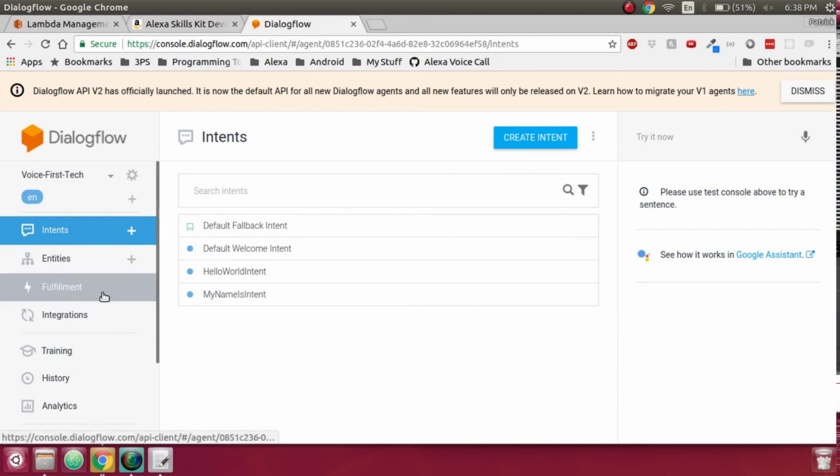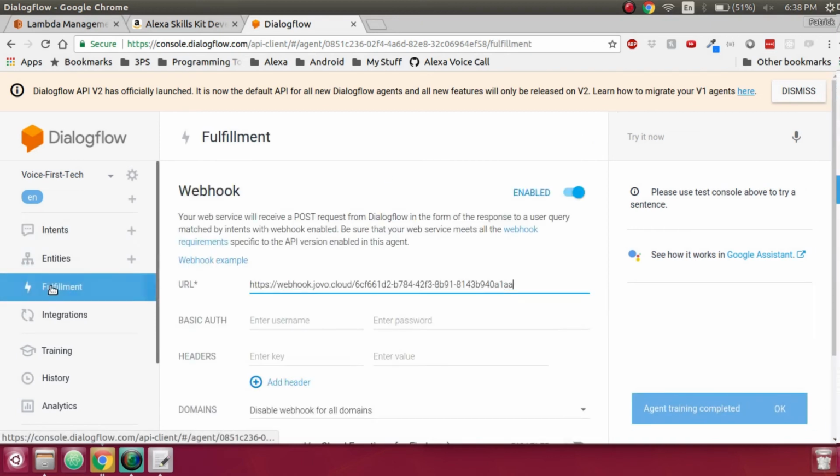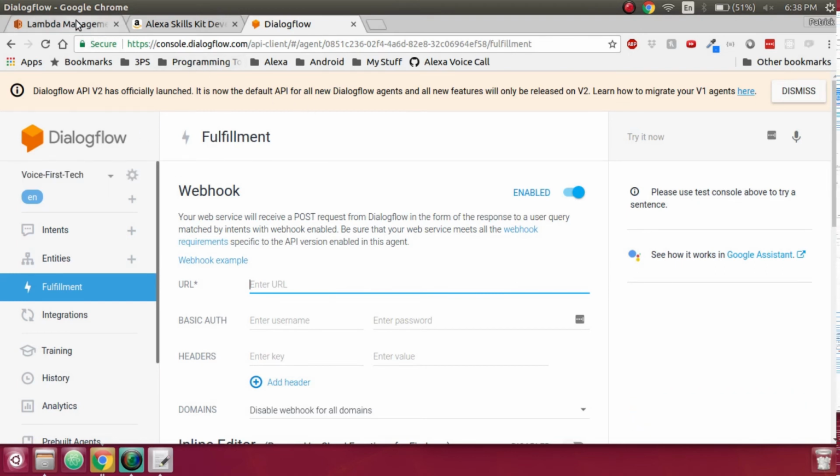Now we need to actually fulfill it with APIs from our AWS Lambda. So we'll go to fulfillment for that. In here, I have my Jovo webhook right now, and I need to change that to my AWS Lambda function. For that, we need to create an API gateway.